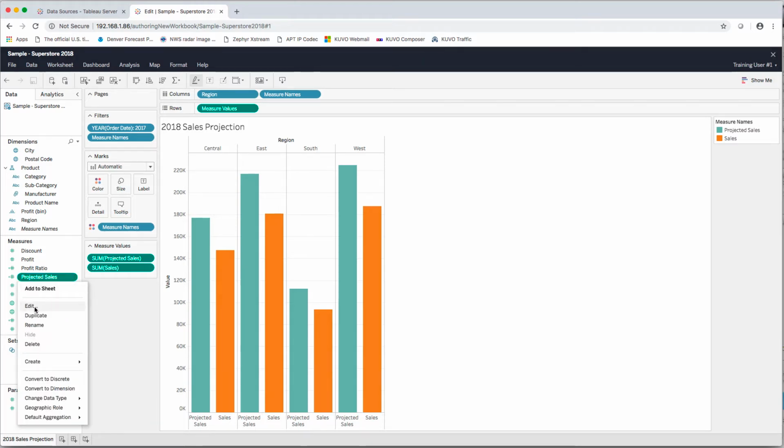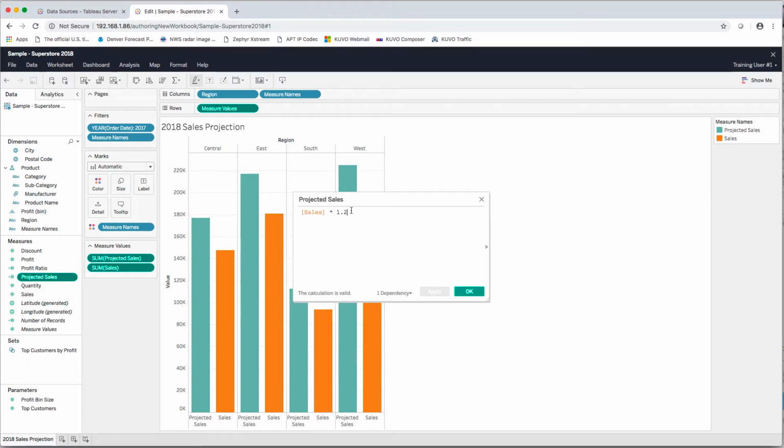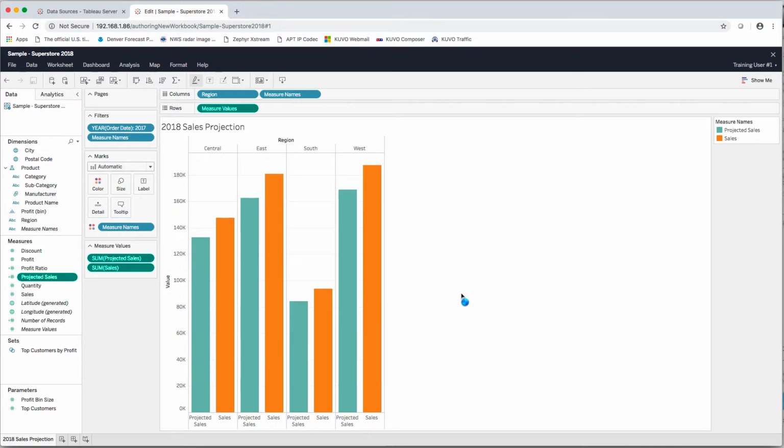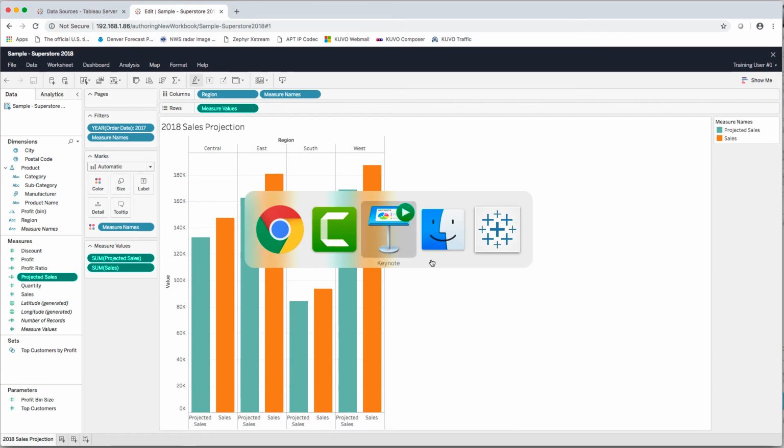Right-click or drop-down arrow, edit it. The calculated field editor comes back up. We can change our 1.2 to a 0.9, if we think we're going to have a 10% loss, click OK. The chart changes, and that is ready to use in any worksheet I want. The process is the same in Tableau Server as you see here or Tableau Desktop. Either way, custom calculations let you create data however you need.